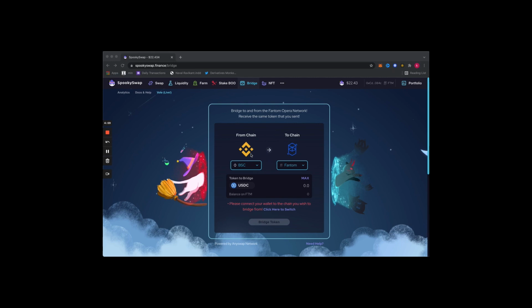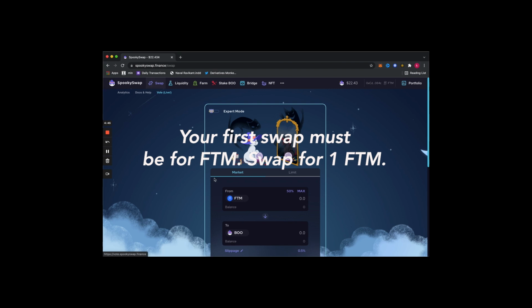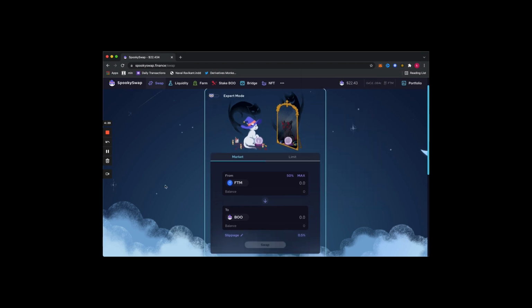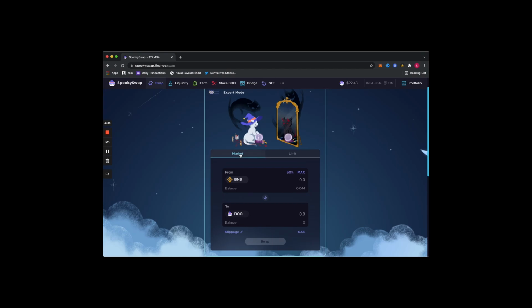Finally, you've made it to the very last stage. You bridged over from the BSC network to Fantom. You used the faucet and got that gas. And now you are ready to actually swap on Spookyswap. So we're going to click on swap. And you'll want to make sure that your wallet is connected to the Fantom network. And now we can go ahead and swap. So that BNB that we bridged over earlier, we'll see that here.